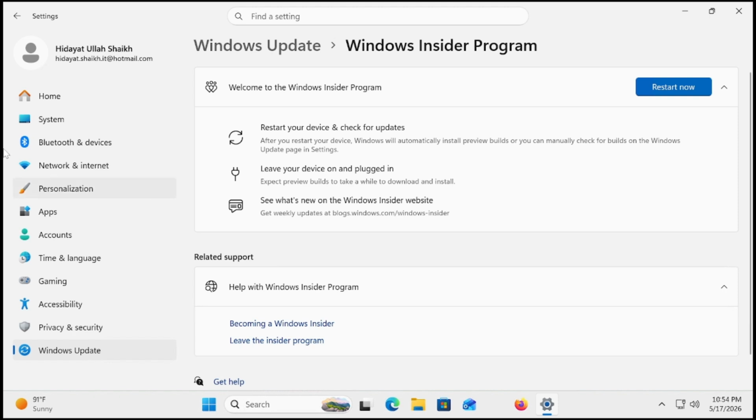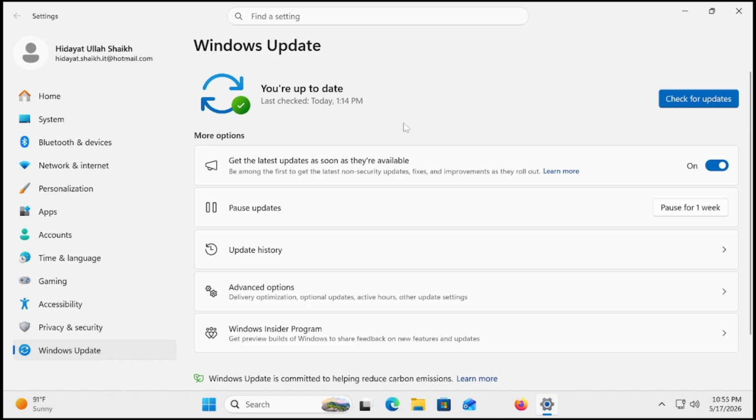After that, once you join it, you have to keep checking this at least once a day. Definitely after some time you will get 26H1, or maybe you will instantly get the 26H1 upgrade option, and you can just press the upgrade button or install button, and it will be done.